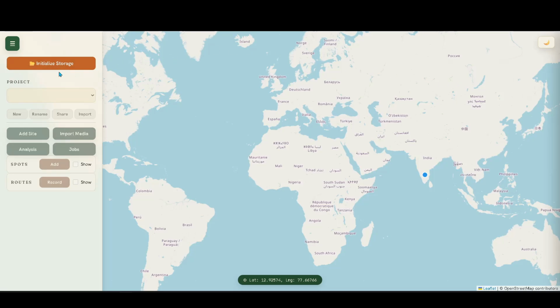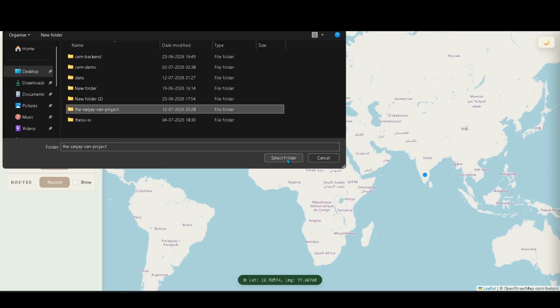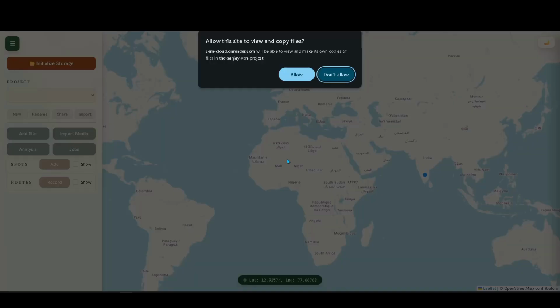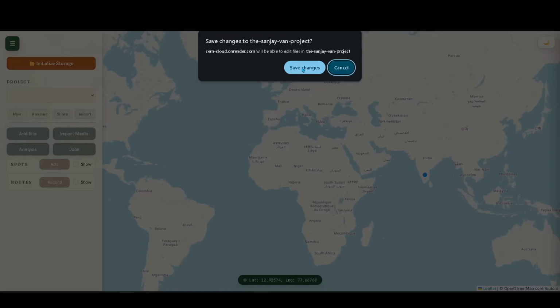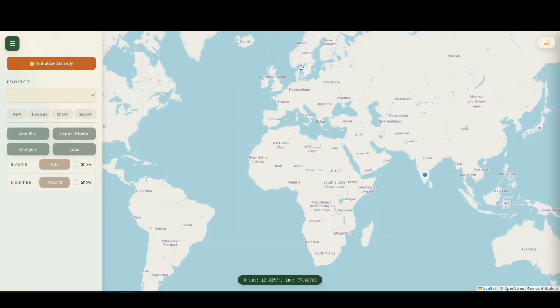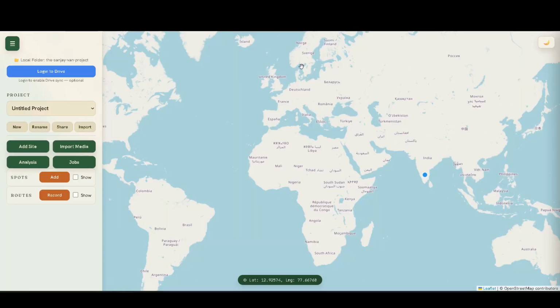Let's start by initializing storage. This is the local directory where all of the app data will be stored. You need to give this permissions, and now the app will use that directory to store all of your collected data.